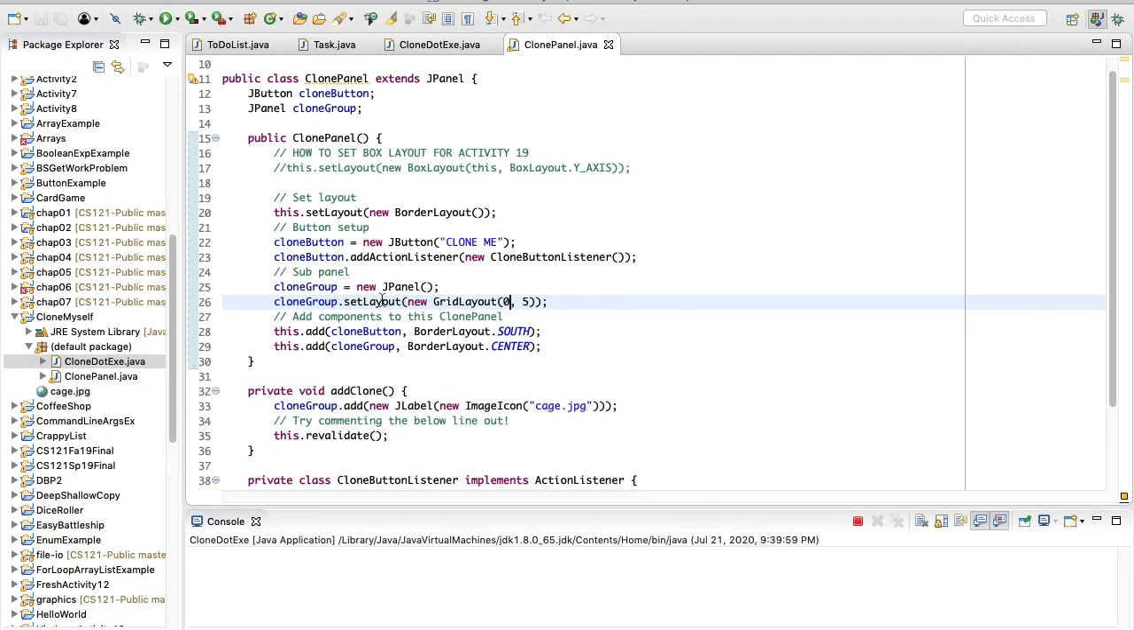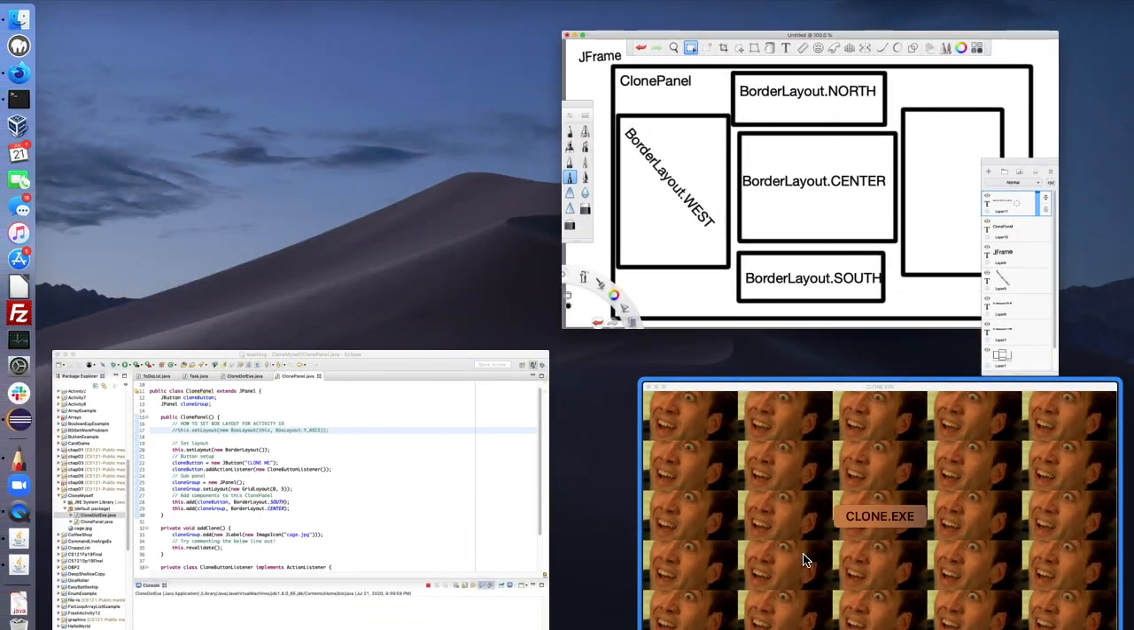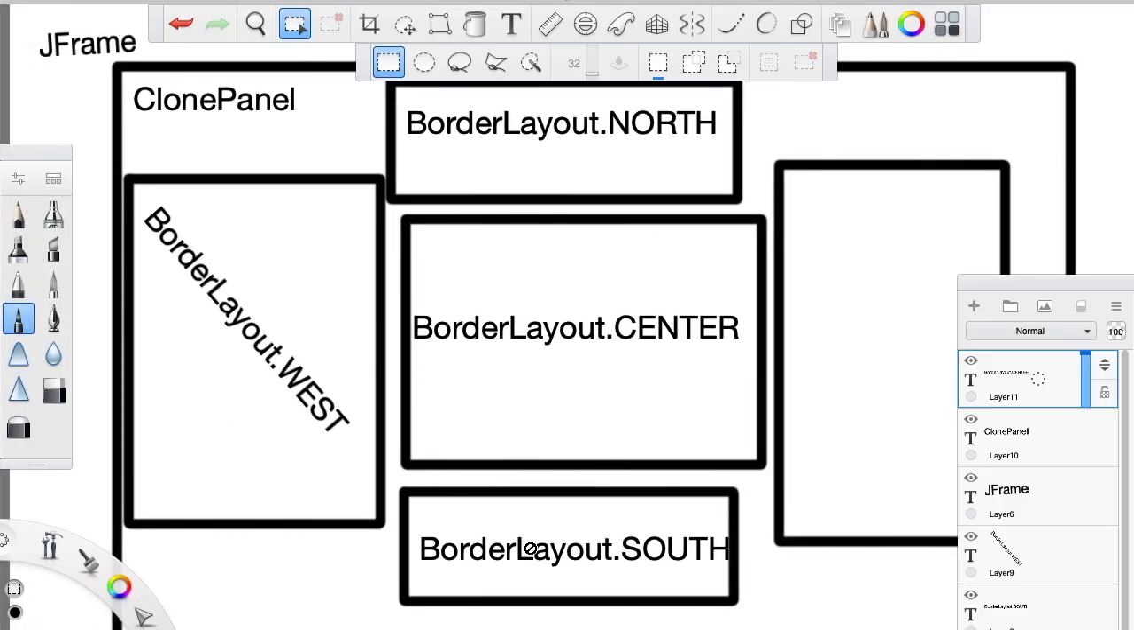And notice you call set layout on the JPanel that you're setting the layout of. So this would be the clone panel. That's why we are able to add the button to border layout dot south and the clone panel to the border layout's center. So notice the button's down here and the grid's kind of here in the middle.